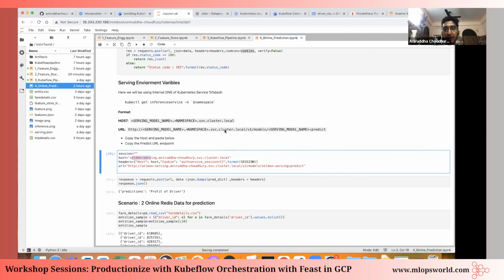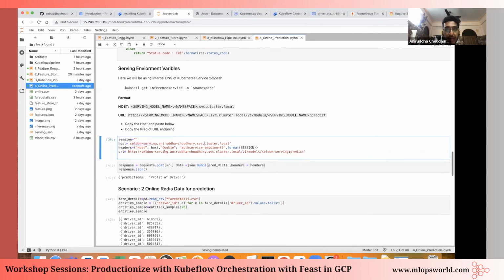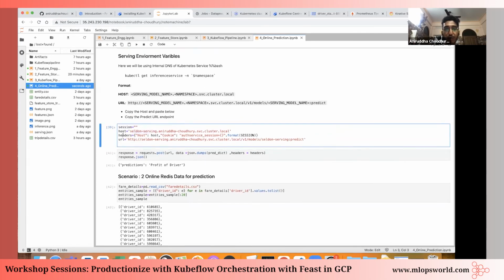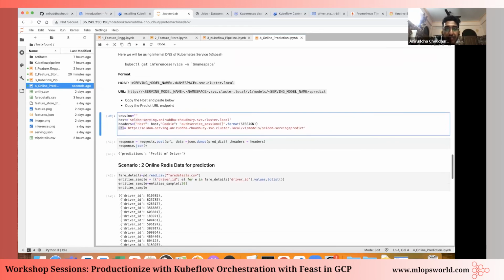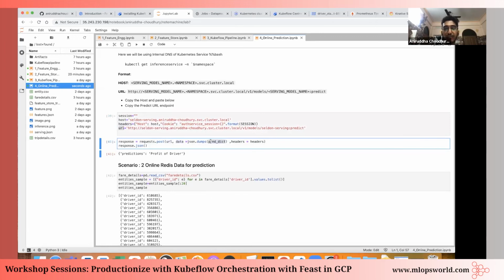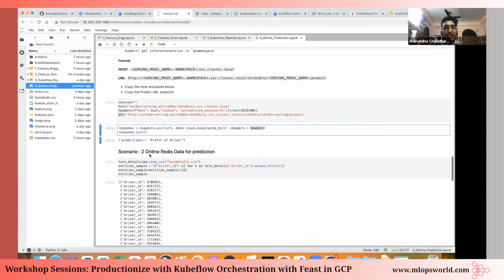So these dynamic variables you have to publish here, right? You keep the host, keep the headers, and just request this post. You can publish your URL, and provide your data as JSON.dumps. The dictionary should be passed through JSON.dumps. You can provide your headers, and this will return the prediction of the driver, right? And we can integrate this into the UI or even a backend application.